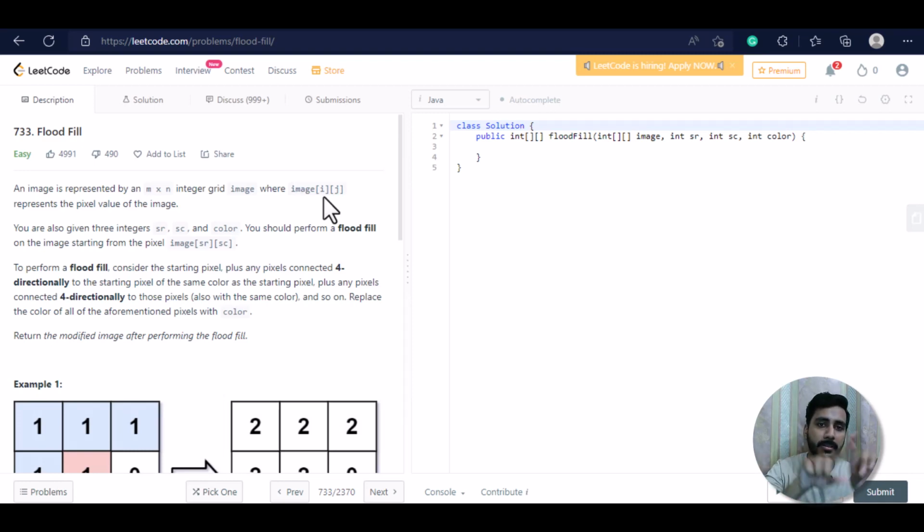So it is a 2D array, and image[i][j] represents the pixel value of that image. You are also given three integers: source row SR, source column SC, and color. Basically, SR represents the row, SC represents the column, and color is the color that we have to change in that matrix. You should perform a flood fill on the image starting from the pixel image[SR][SC]. So SR and SC will be our initial starting point.